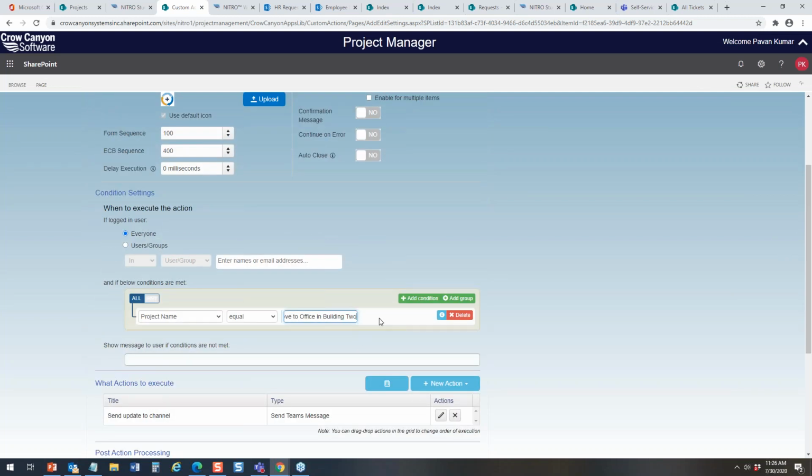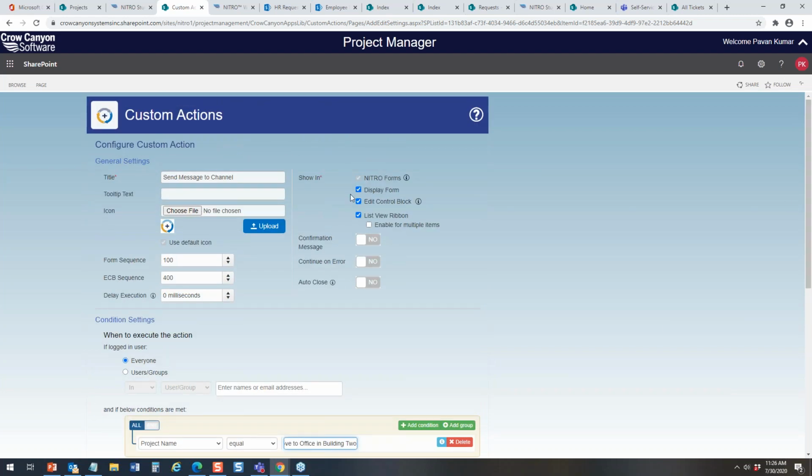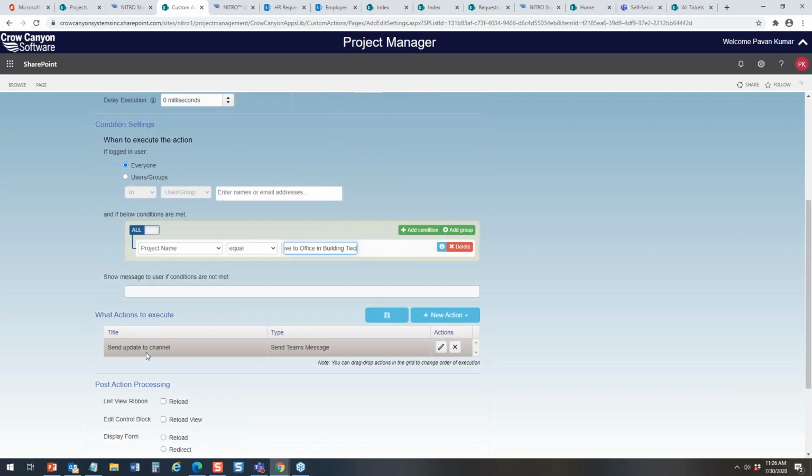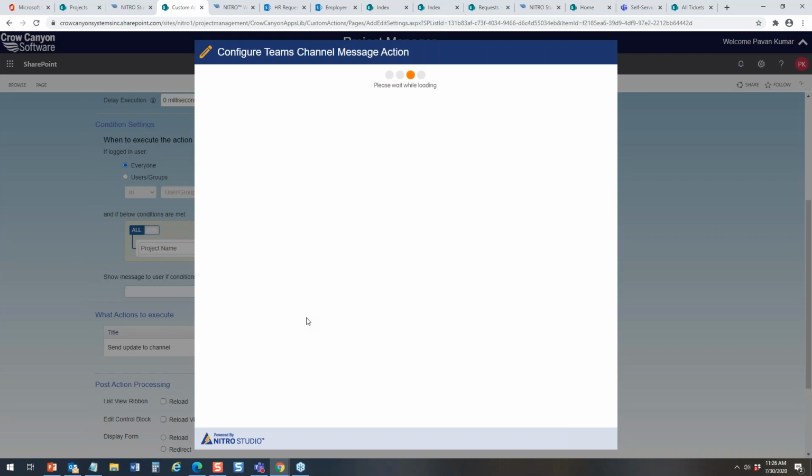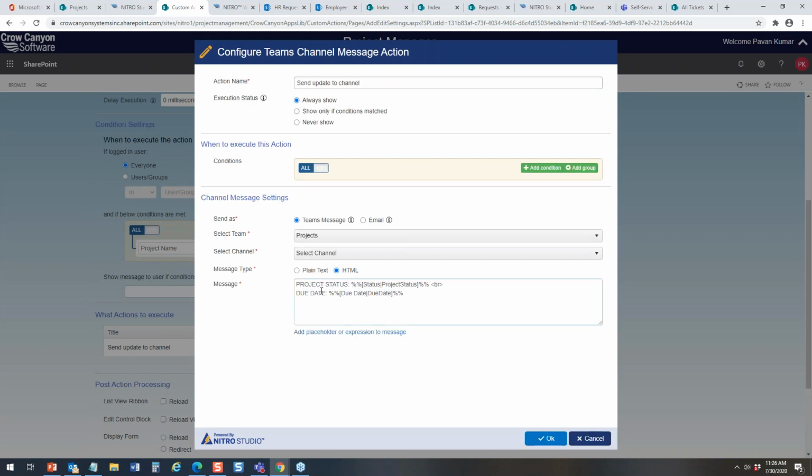Okay, this is our custom actions tool. What it does is it puts a button on the Nitro form, or up in the list ribbon, and that will say, do this action, send update to channel. I configured the update to be an HTML message that has a project status and due date. Now you could configure this to be any message you wanted. It's going to send it to a particular channel, the Move to Office in Building 2 channel, this message.